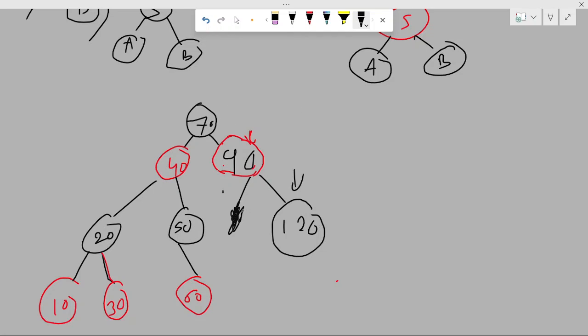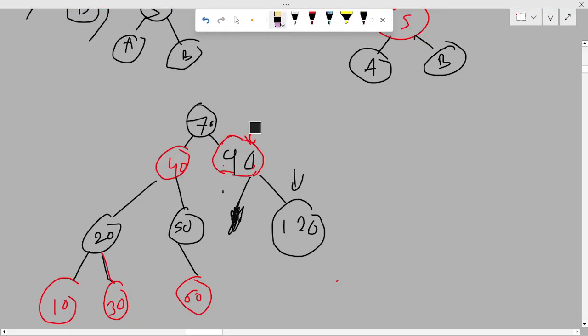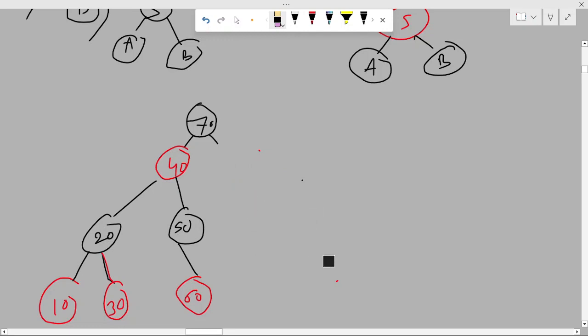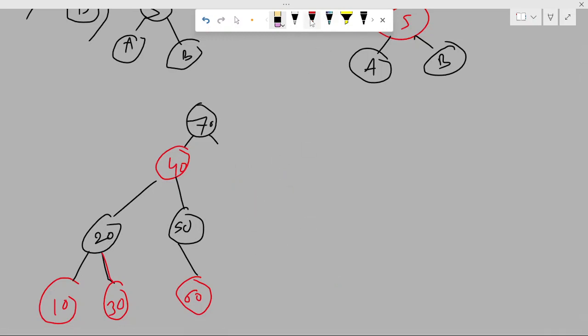Again, see, it is a black. See its sibling, 120, no children are red. So recolor. So I will again do the same thing. I have done nothing here. I did the same thing. I used a new word, that is a normal word, it is not a keyword.